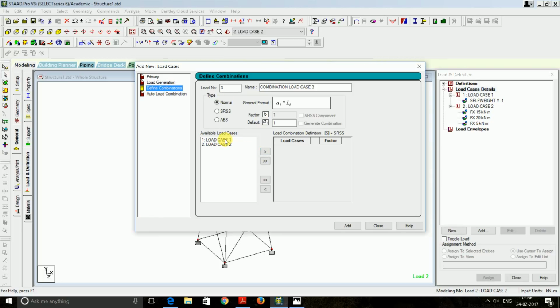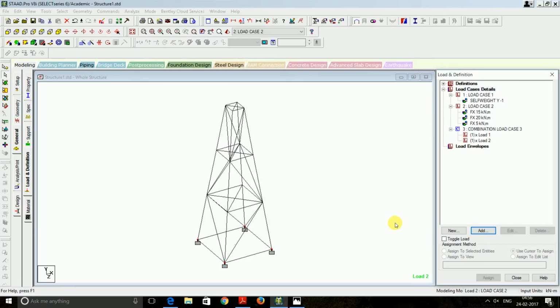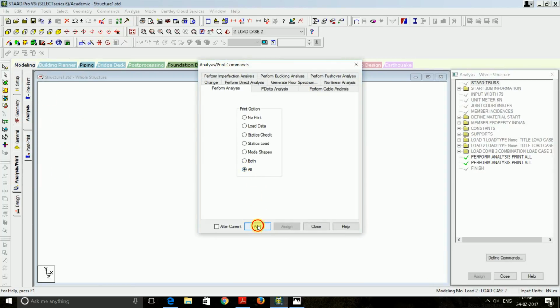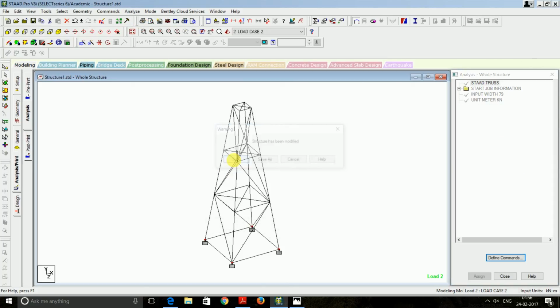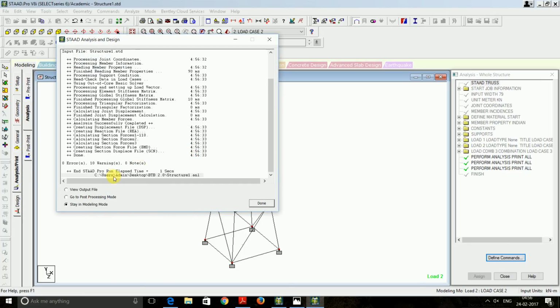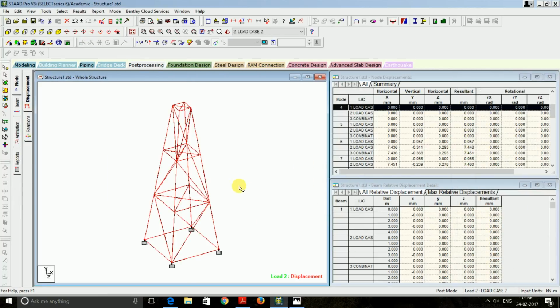I want load combination as load case 1 plus load case 2. So load case 1, enter into this, load case 2, click on add. Done. So again, I have to go and print all analysis, click on add, close, say analyze, run analysis, save. And now I have 10 warnings. I will go to post-processing mode, click on apply, okay.